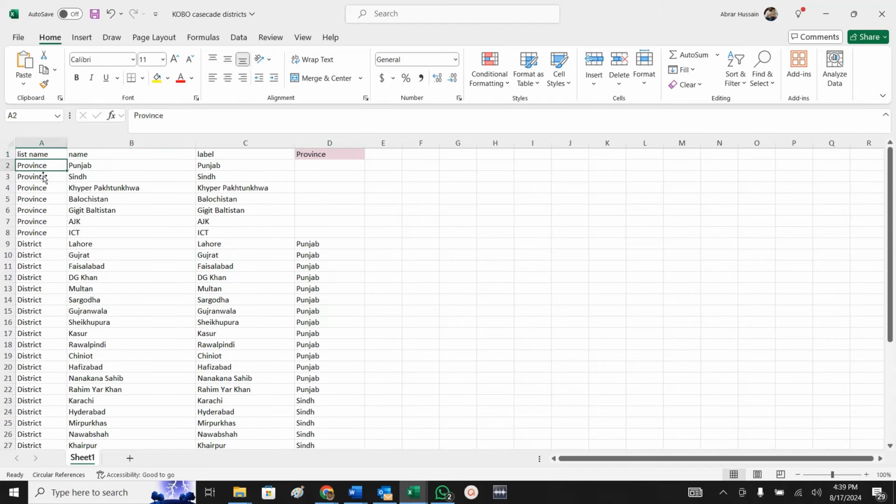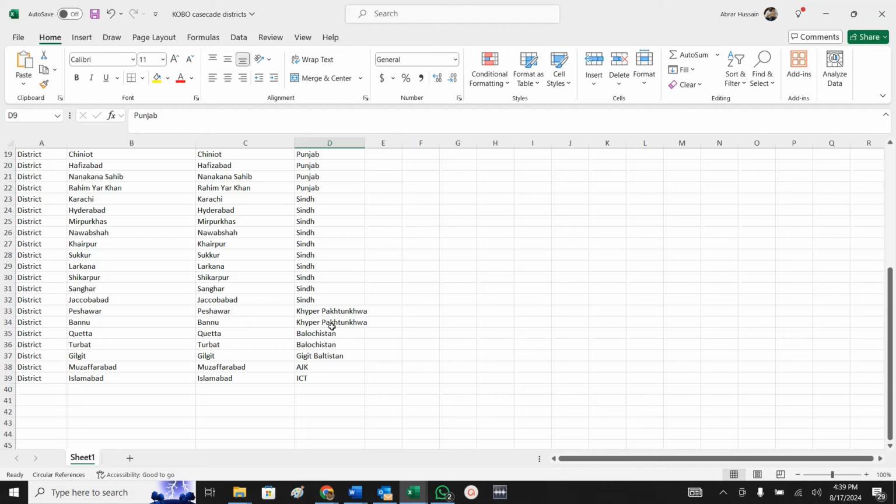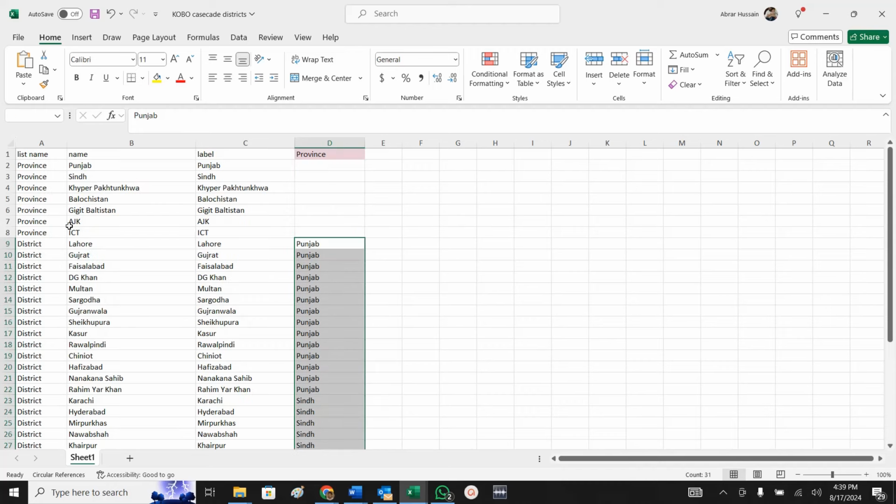Here you have a list name province, so these are those provinces, and then you label them the same names, that does not matter, or you can label them 1 2 3 4 if you want that to analyze the data in SPSS or other software. So here you see these districts, and it is dependent based on these provinces' names.